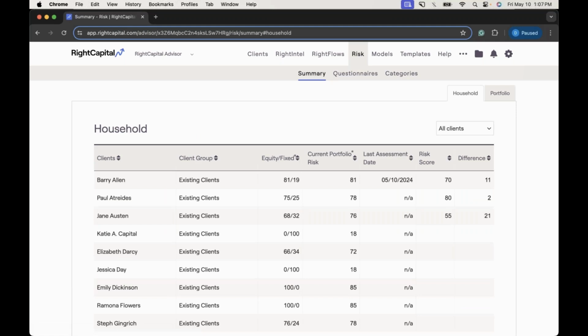So the summary tab is broken up into two different pages, those being household and portfolio. And as the name suggests, the household page here is where we can see that summary of the key risk information for each and every client household. So here we have my list of clients, and from left to right, we see client name and client group, followed by each client's equity fixed income split. So this is based on the current allocation of that client's investment portfolio.